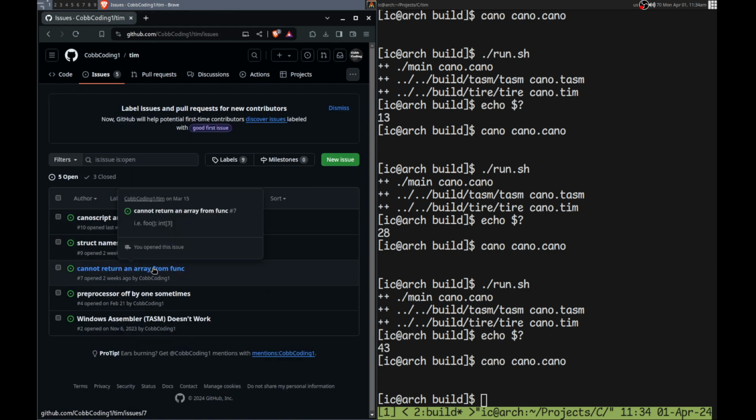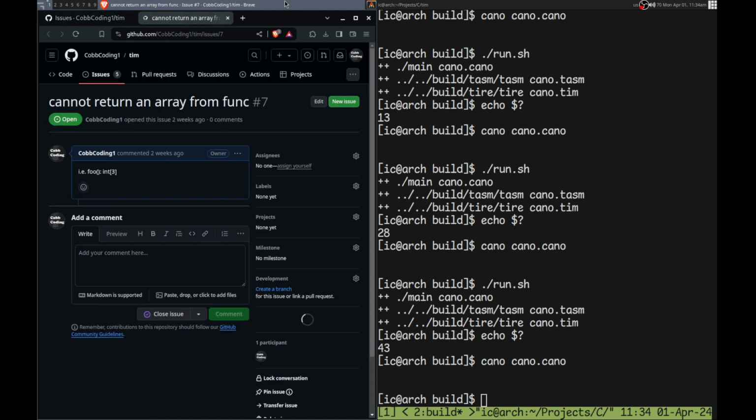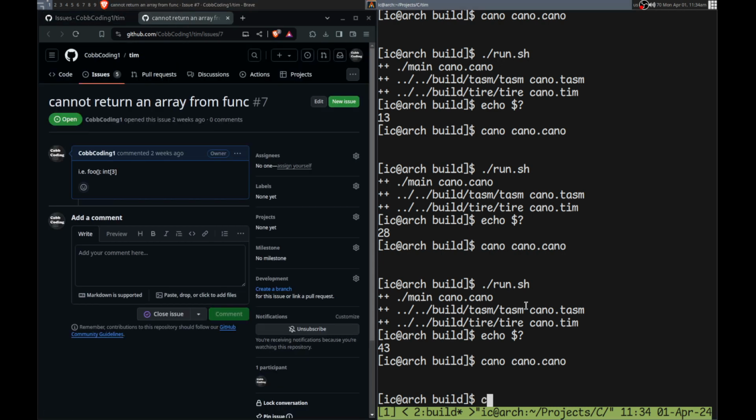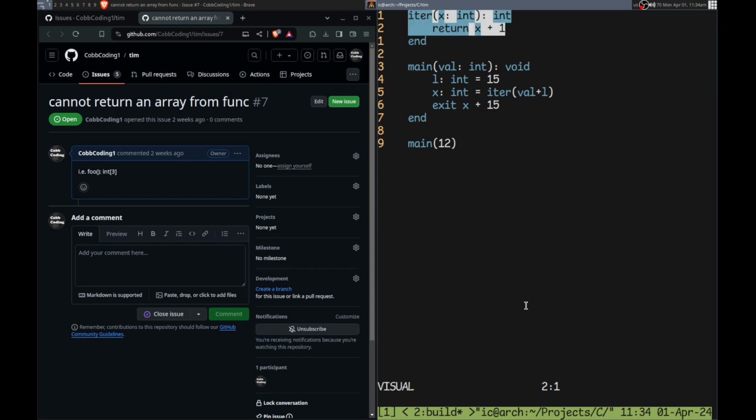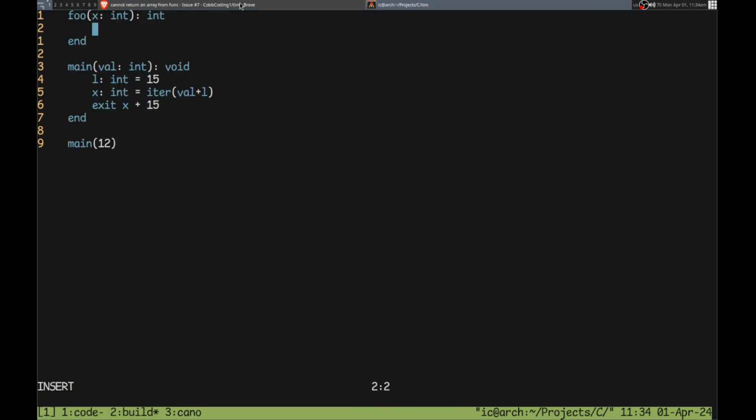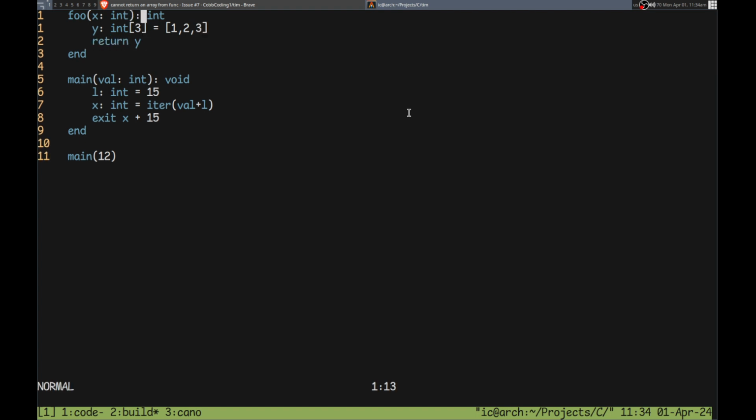Let's see, cannot return an array from a function. You can't do that, but you can return the pointer to it, so I think that's not even that big of a deal. Let me test that. Let's say we have a function, I'll just call it foo instead. And we have an array that we allocate in here, y, 3 equals 1, 2, 3. And then we can return y. So it's going to return the pointer to y.